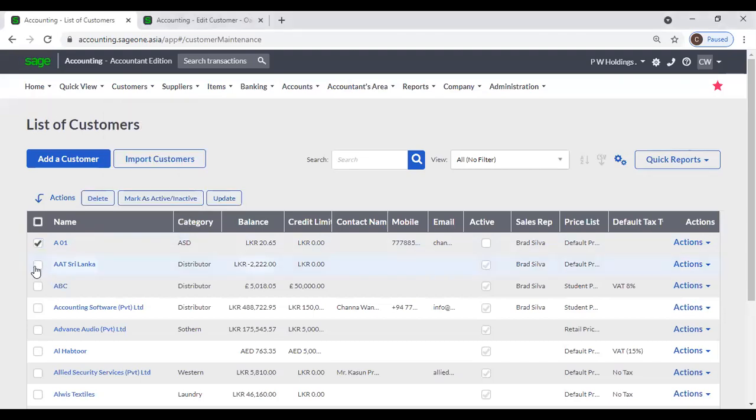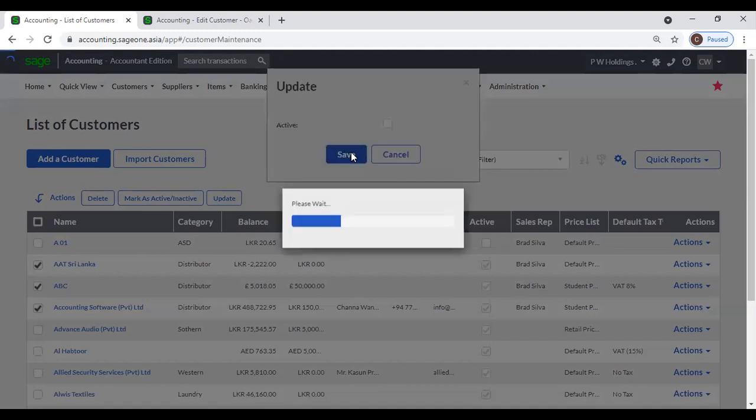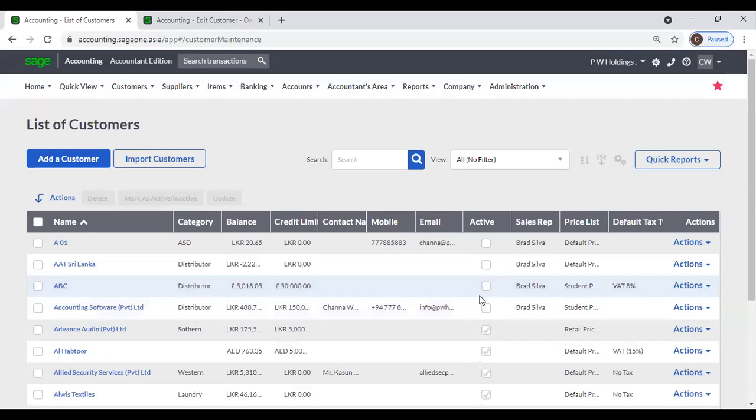Right, next, mark as active or inactive. Now you can select a few customers. You can check whether that customer is active or inactive from here. Now the first customer is an inactive customer because that active tick is not available. Now you want to make these three customers inactive. Select mark as active or inactive, untick this option and save. Then you can see those customers are also inactivated.